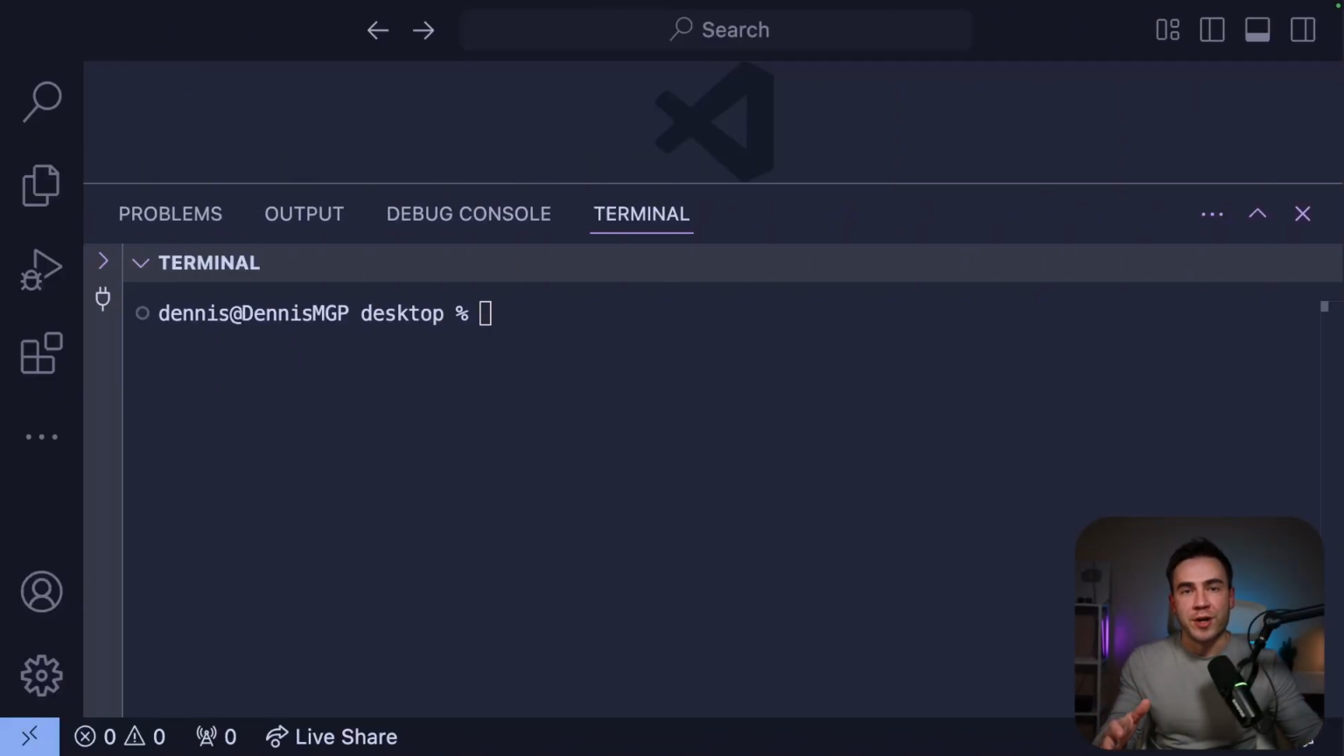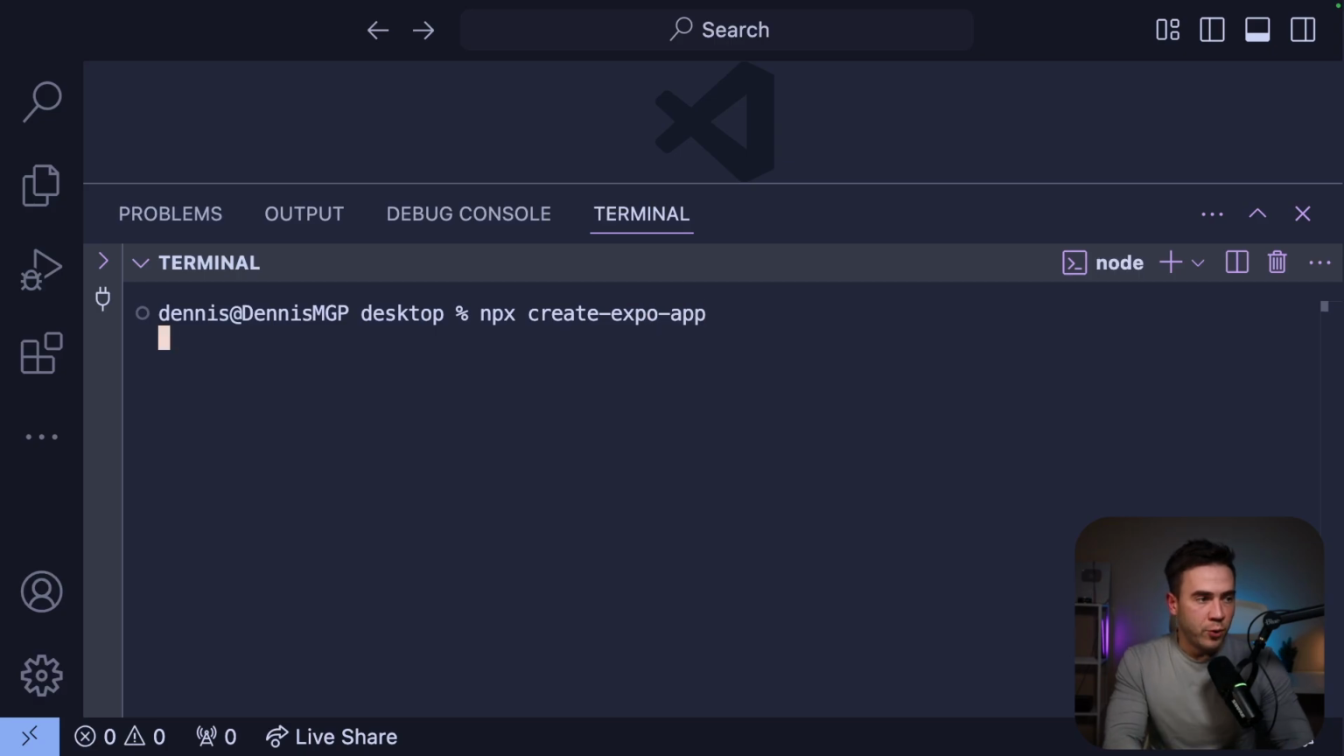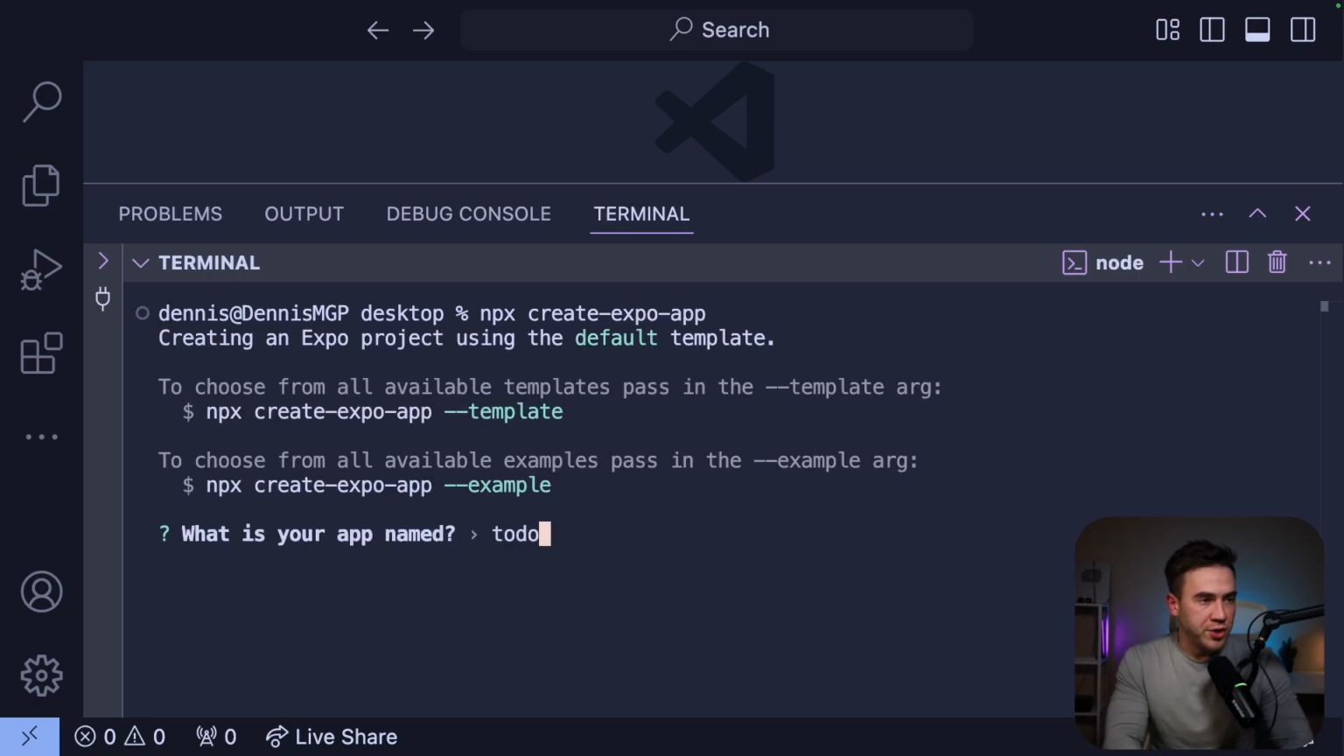So the very first thing we're going to do here is create a new React Native application with Expo. We just want to make sure our project is set up, our emulator is running, and that all of our files are clear and ready to be added to. So let's go ahead and run npx create-expo-app. For the app name, I'm just going to go ahead and call this to-do list.